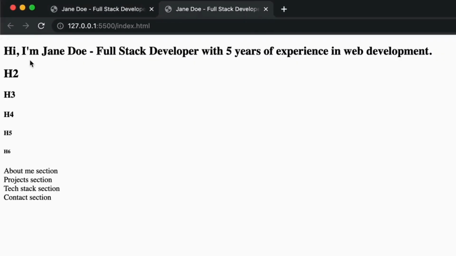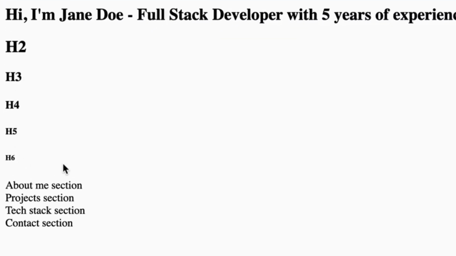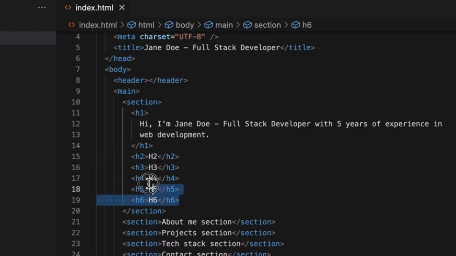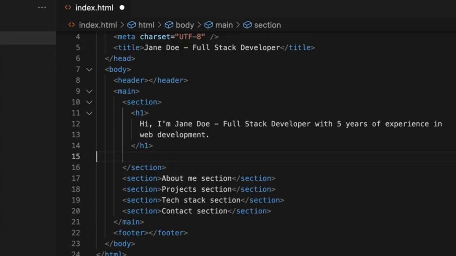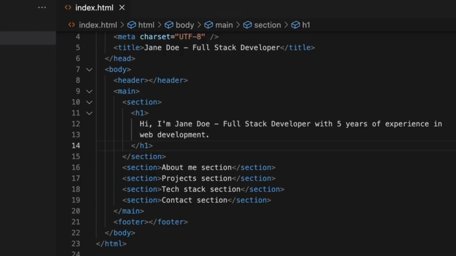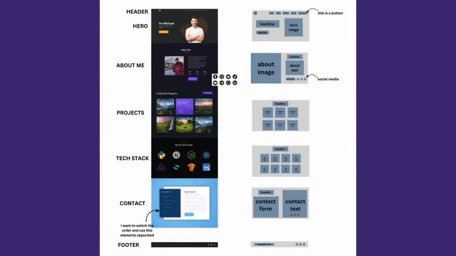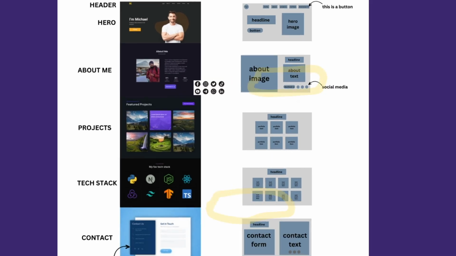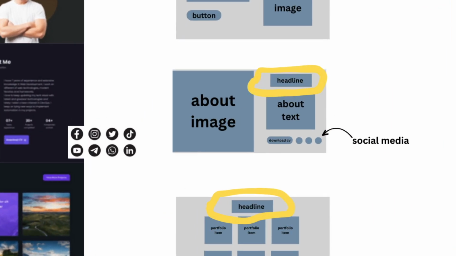Great! Let's relaunch the live server. Now you can see all the HTML headings with their default styles. As you can see, the more important the heading, the larger the font. For now, we can remove unnecessary headings. We left here only the H1 tag. Our next task is to add other headings.